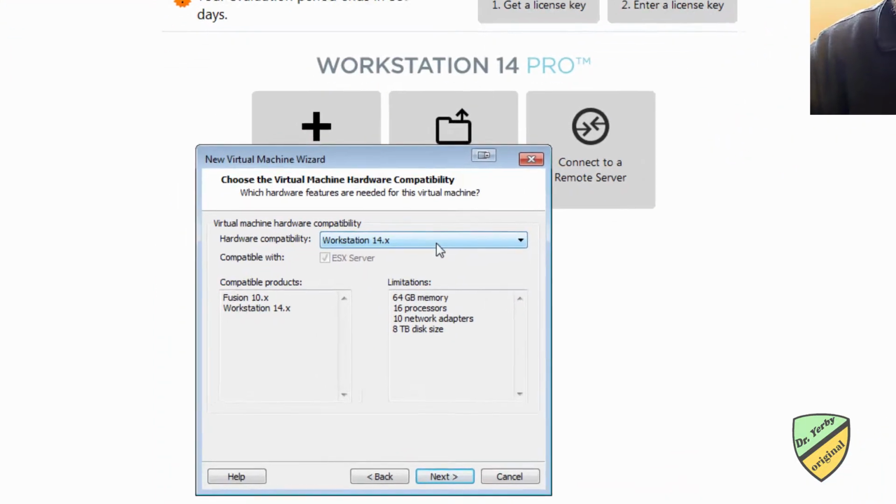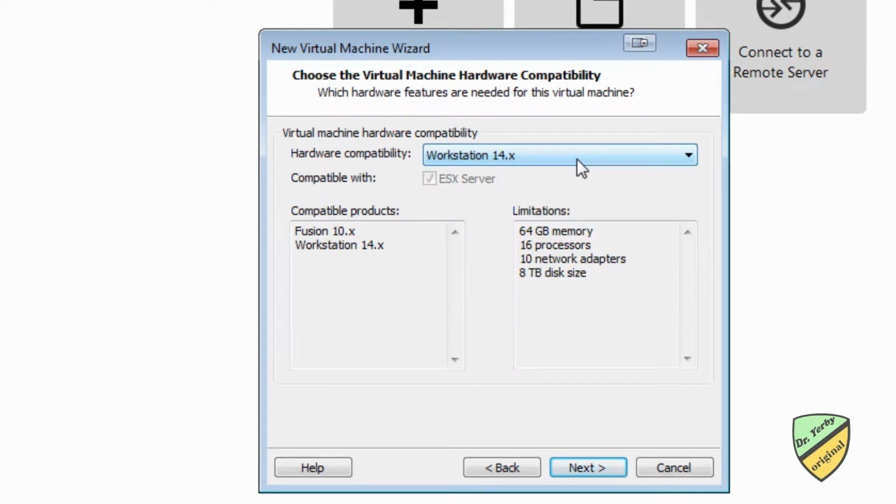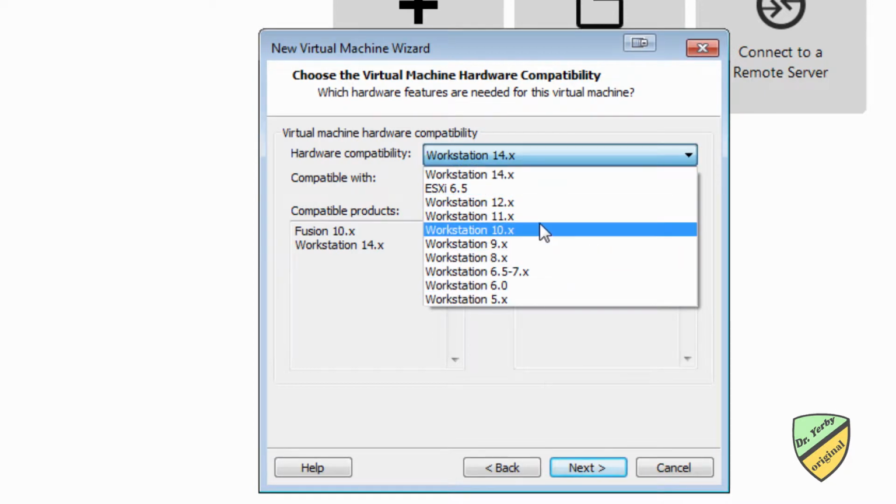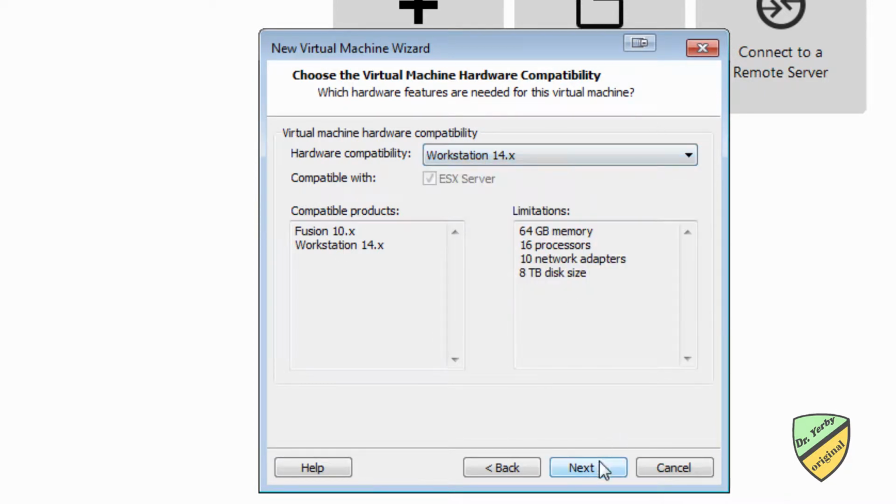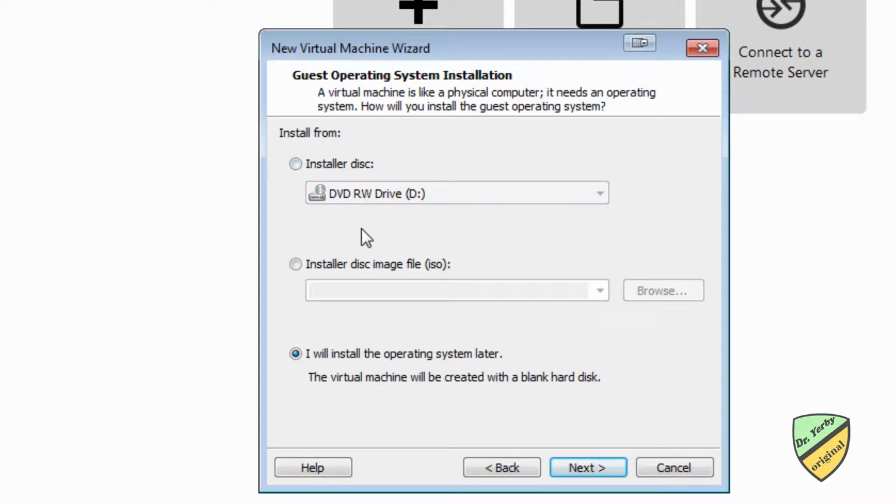For this one I'll do custom, just so we can look at all the options that will be in here. So it asks me which versions I want this to be compatible with. If I'm going to work on the same VM on a machine that has Workstation 10, then maybe I need to do that, but for now we'll keep this.